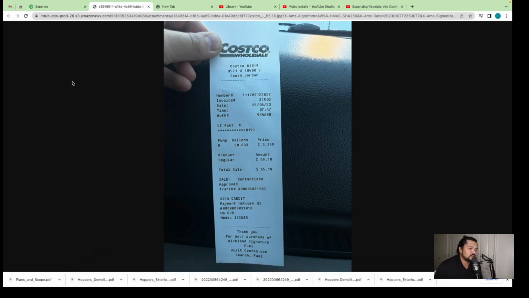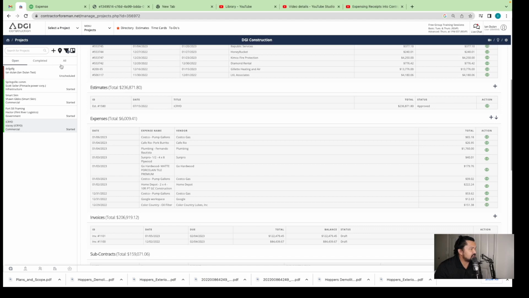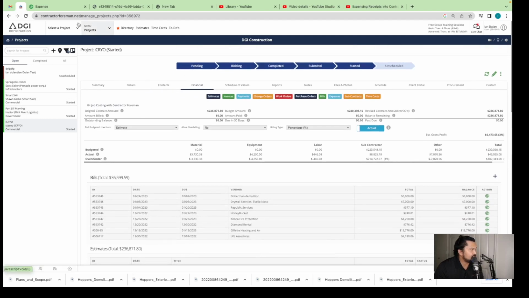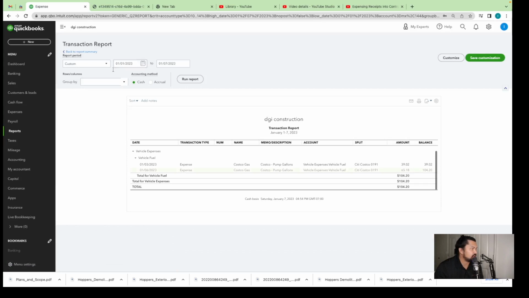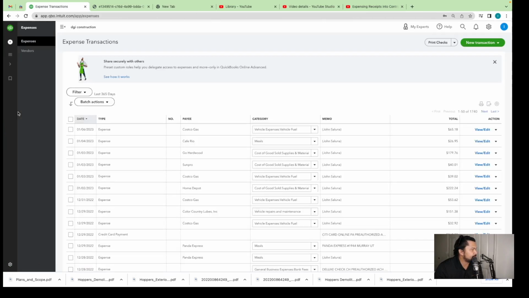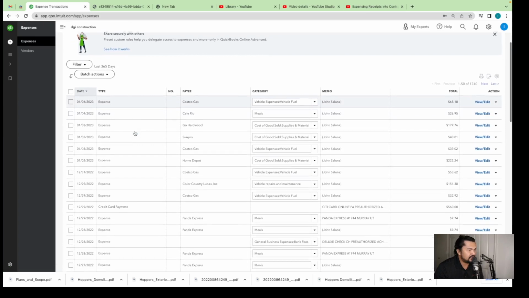Hopefully this video wasn't too long, but in a nutshell, that's how it looks on the desktop side. Whenever you expense something to the receipt under your project in Contractor Foreman, it automatically goes over to your QuickBooks, and under the reports, it'll show all the expenses. Let me just go into expenses here. So these are the running expenses.